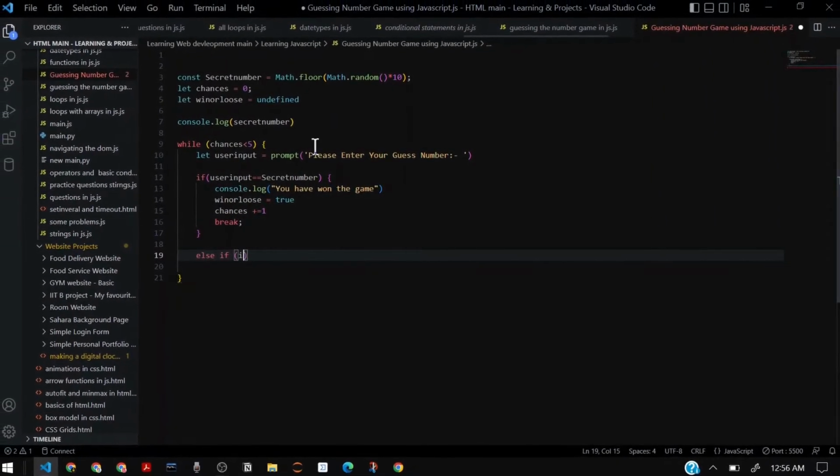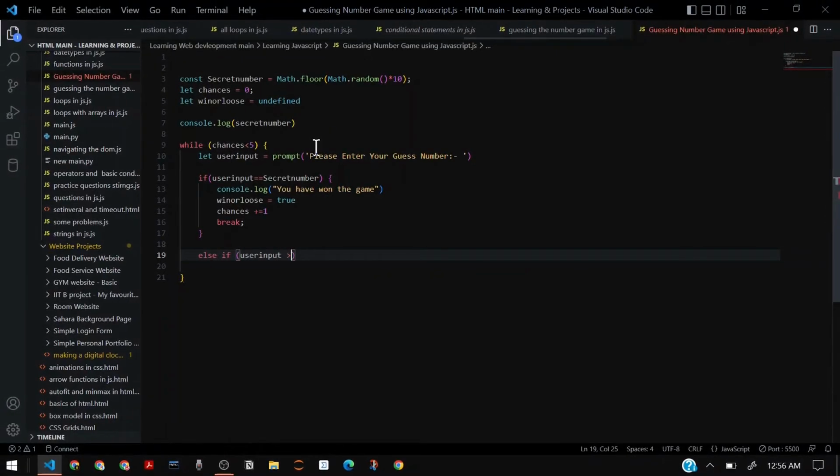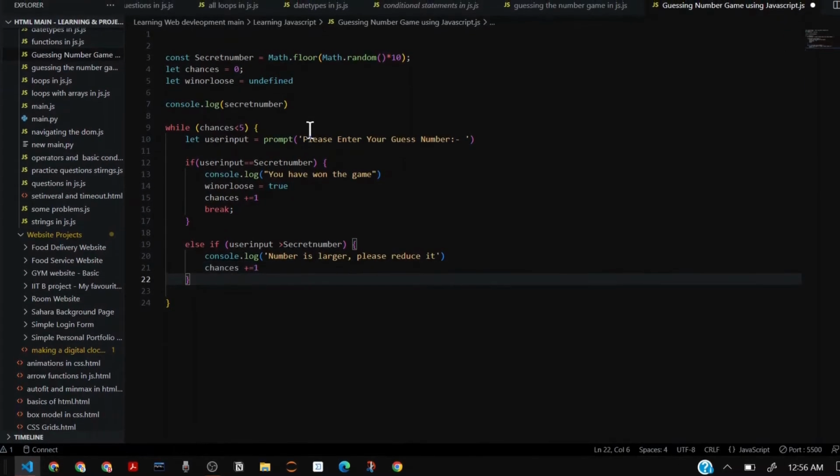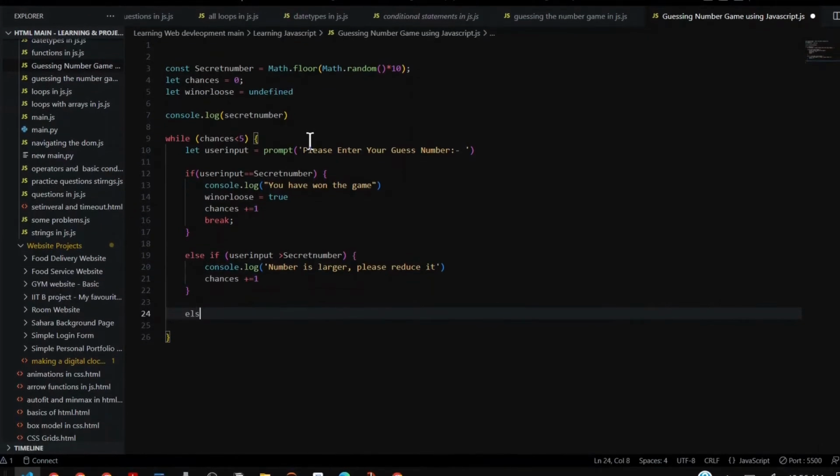Alright, you're gonna say user input is greater than the secret number. So you can say the number is larger than the guess, so please reduce the number. Alright, and we're gonna again increment the chances plus equals 1. Alright, we're gonna add another else if condition, else if.